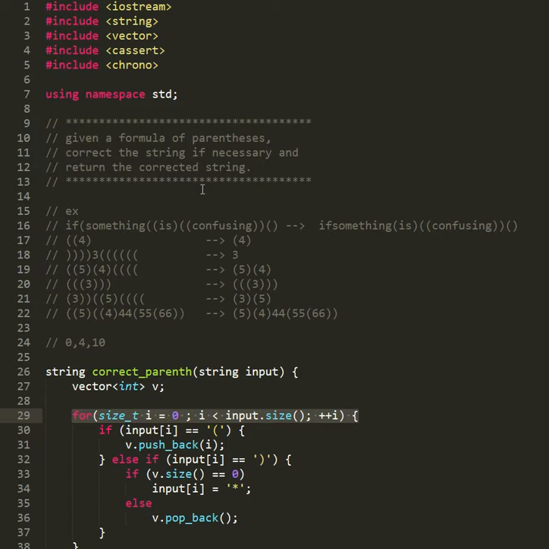What's the question? Well, you are given a string that is a formula with parentheses. It doesn't really matter whether these are numerical characters or letters. You just need to take the input string, see if the parentheses are balanced, and if they are not, you need to balance the string and return the corrected string. So what does that mean?